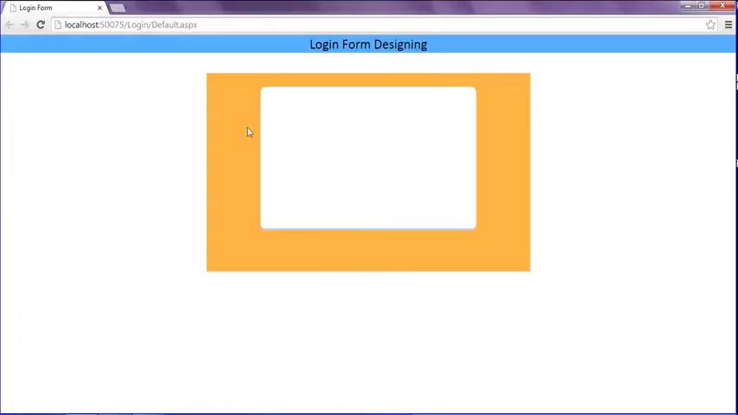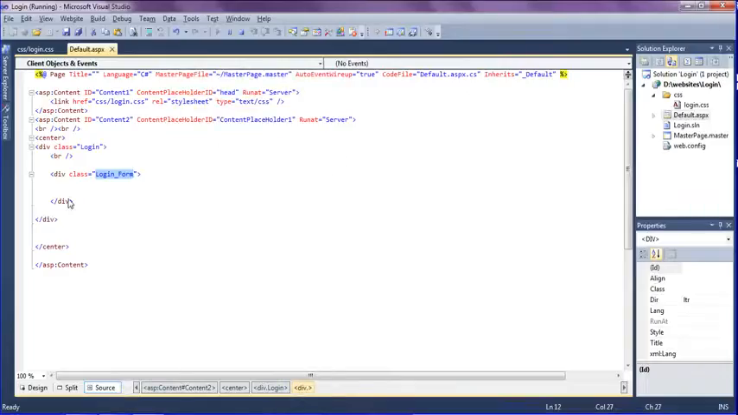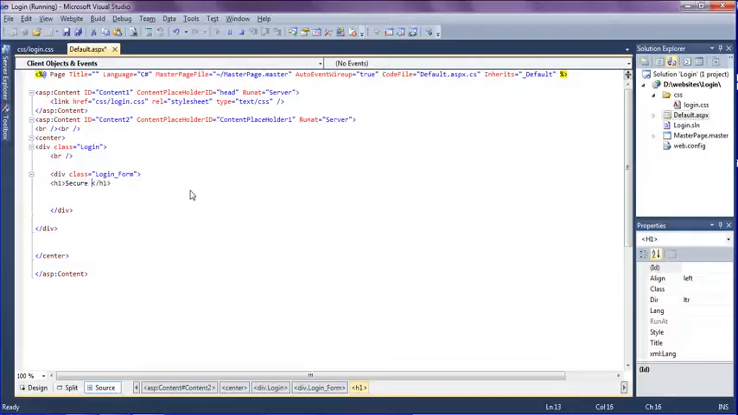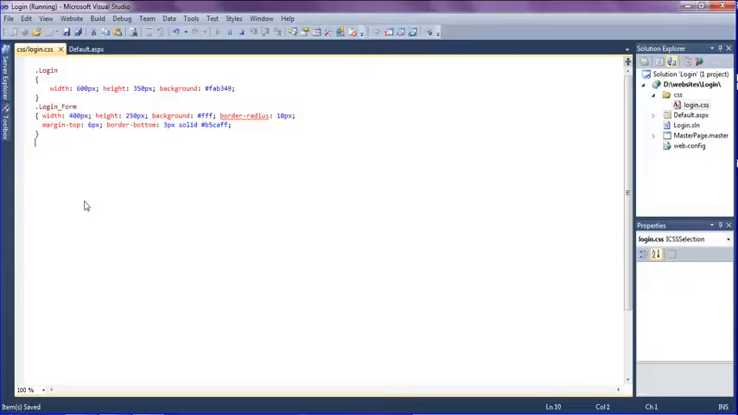Inside I am going to create text boxes and a button, and first I'm going to give a header tag, mentioning that it is a secure login. Just save it, and you have to give the CSS style for the header tag. So I am calling this under the login form. There is an h1, so under the login form I'm mentioning the h1.